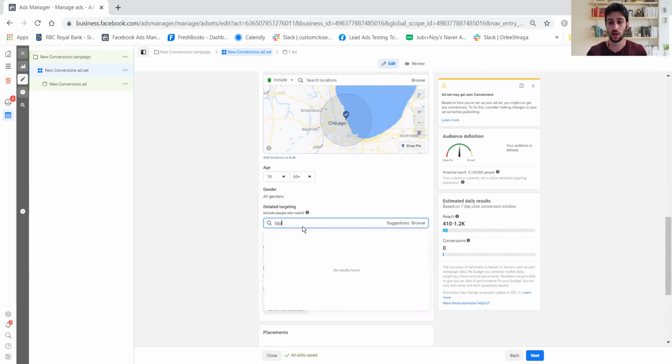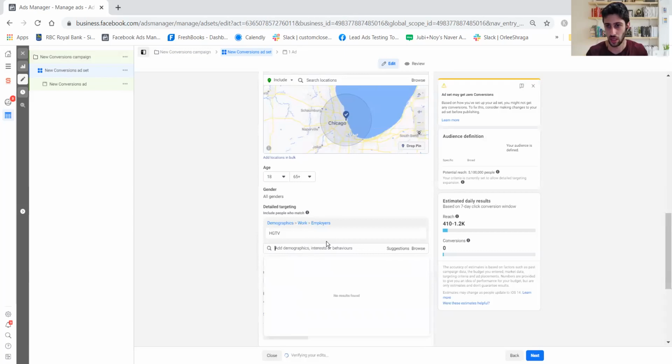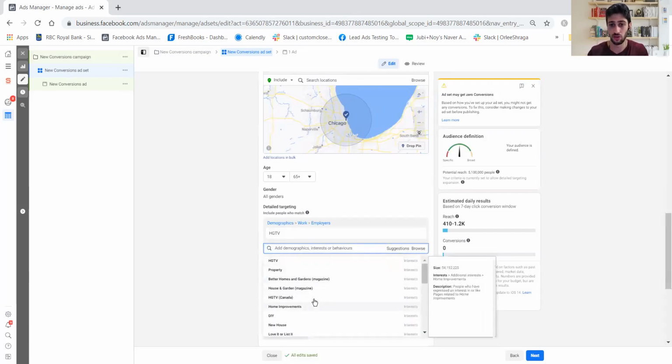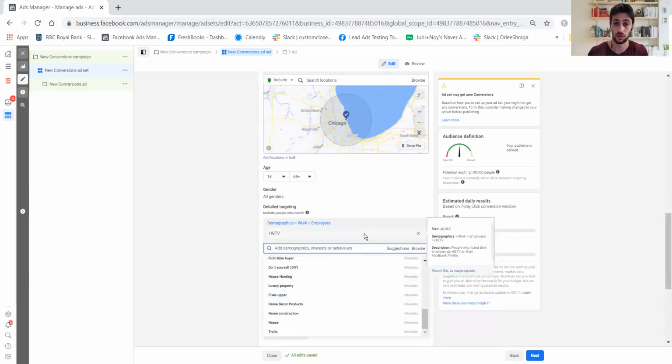HGTV. I'm not going to pick the first, the employer, but that's okay. So if I do the suggestions, I'm not going to pick the top ones, because those are going to be the most competitive, the most expensive, and probably the least converting as well. Make sure you scroll down a bit, you get some ideas. Maybe if you see something like Fixer Upper, or you find something that's similar, you can utilize those.